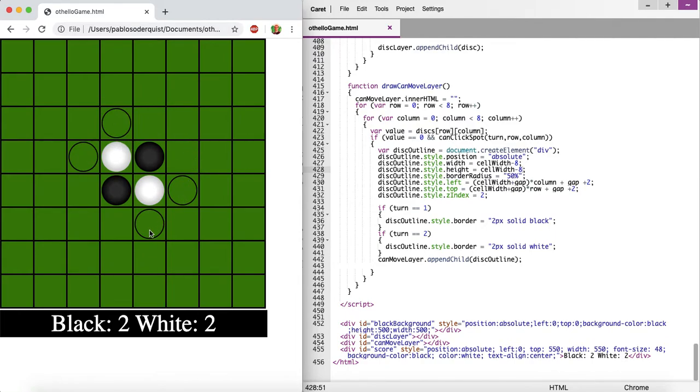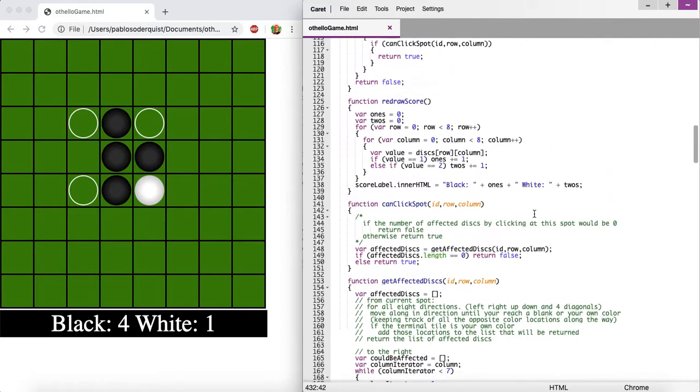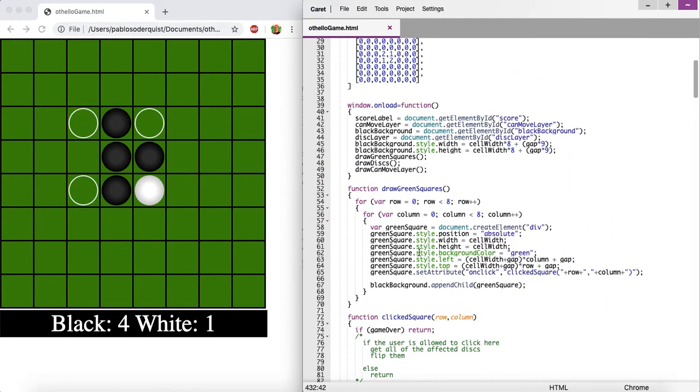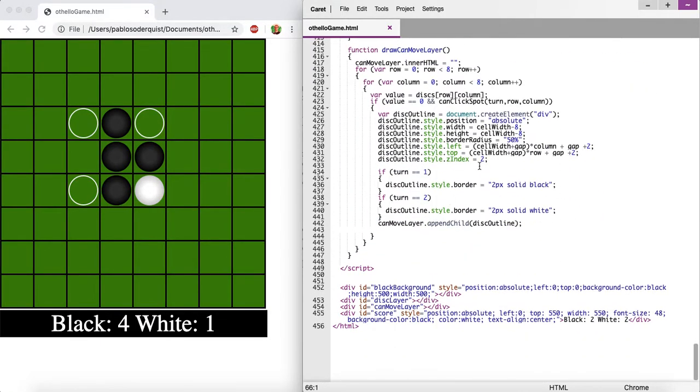And these are the spots I'm allowed to click on, but you'll notice if I click on them, it doesn't actually work. If I click behind them, it does work. And that's because we need to add the onClick function to these outlines as well. And that's really easy. We already did that when we drew the green squares, so let's find that function, which is right here. We just need to say setAttribute and have the onClick attribute point to a function of JavaScript. So we'll copy that. We'll paste that right here. Change it to say diskOutline. And we're good.